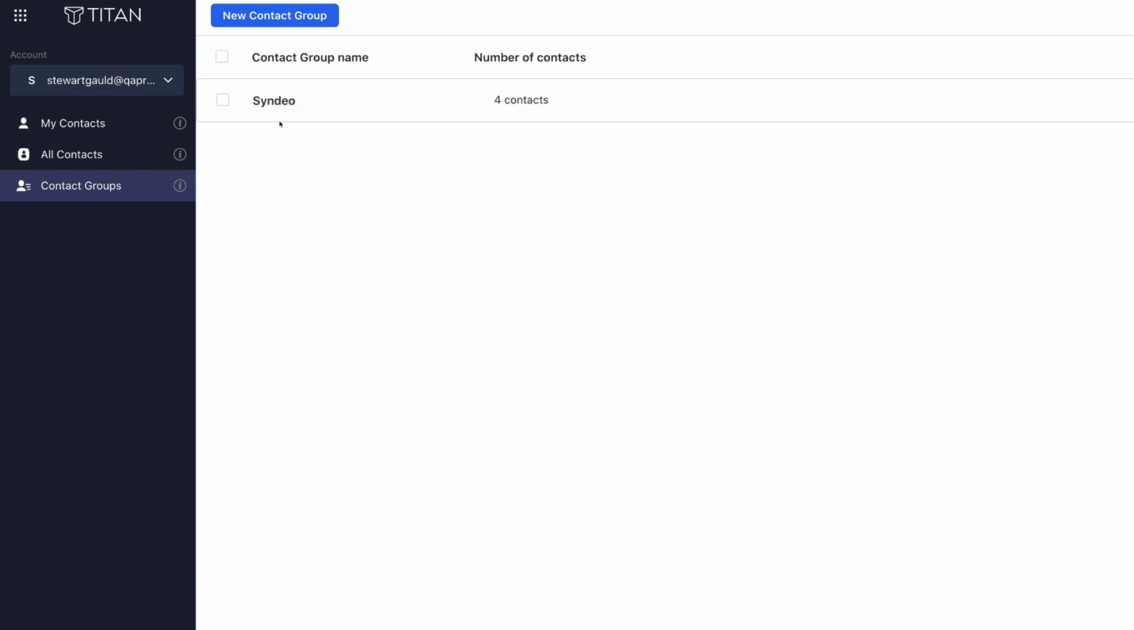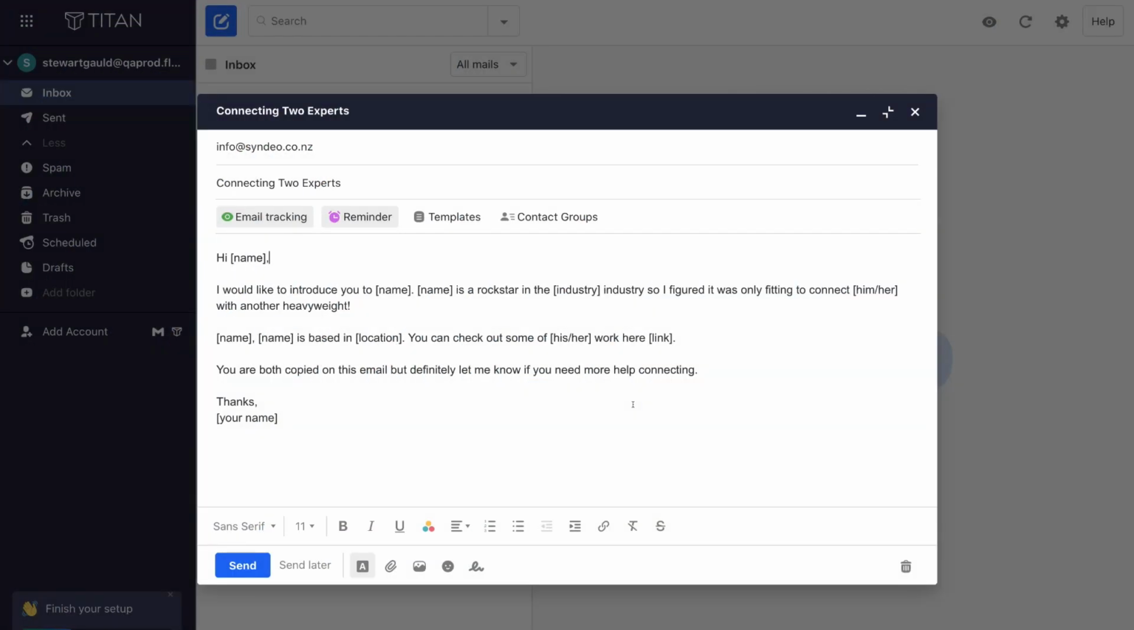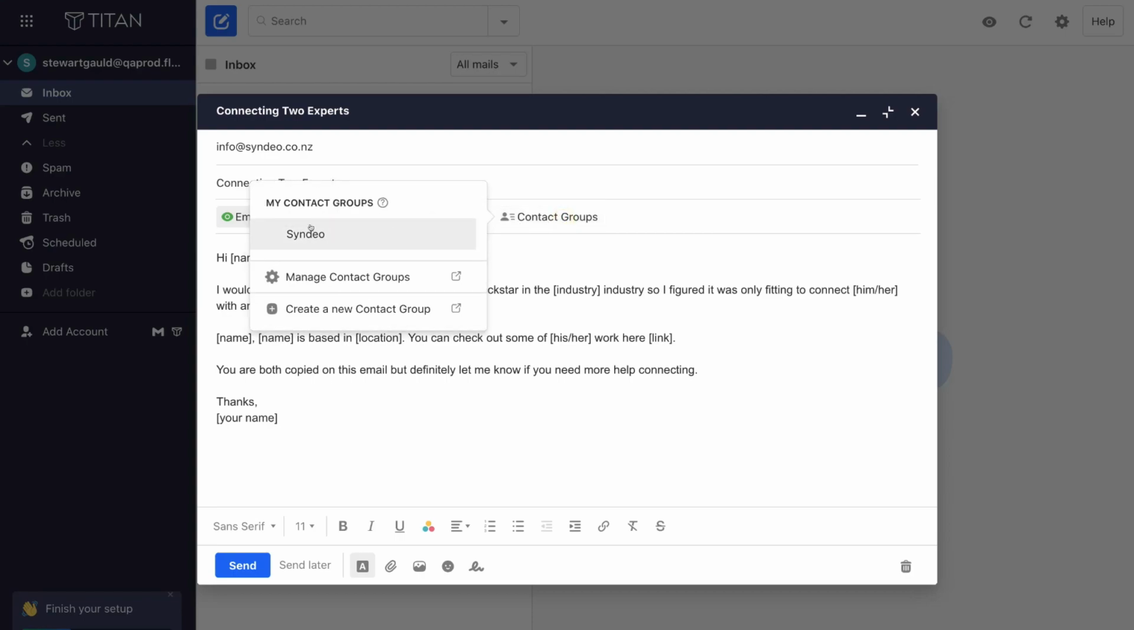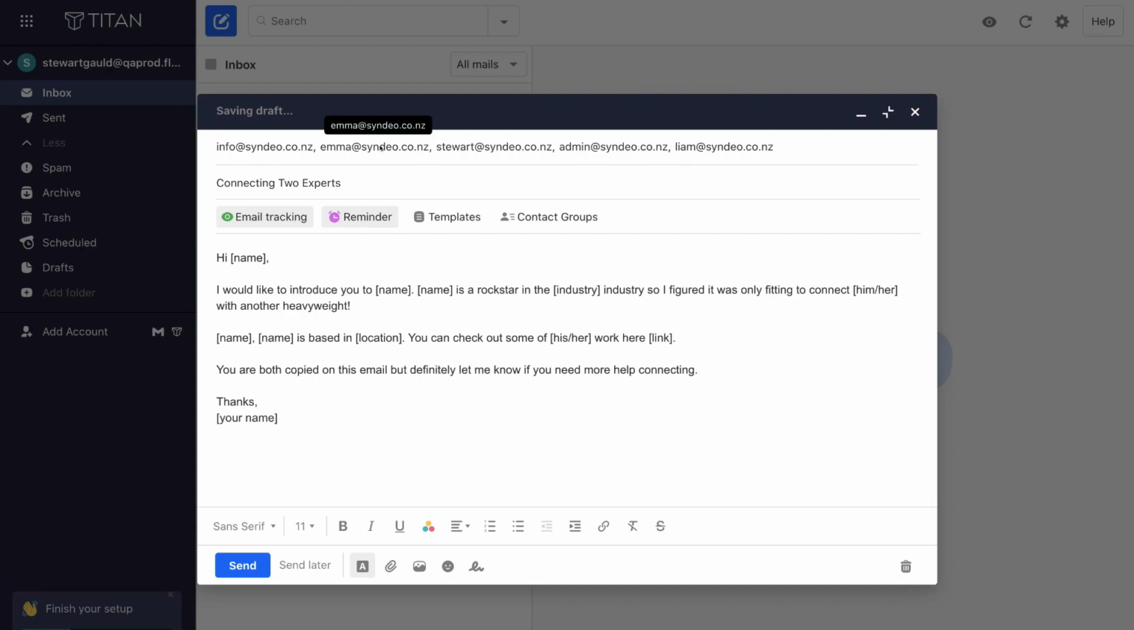We can also navigate up here and we can create a new contact group, or we can edit these existing contact groups. So what I'm going to do is navigate back to my mail tab, and back on the email that I'm composing, I can navigate back up to contact groups and I can select the new contact group that I just created. And that's going to add all the recipients that are part of that contact group.